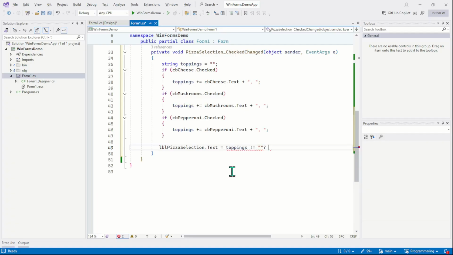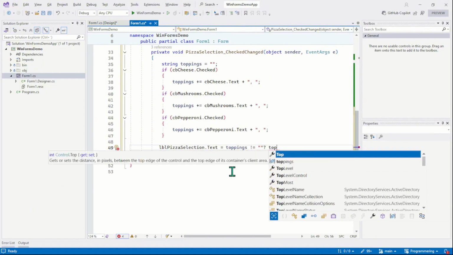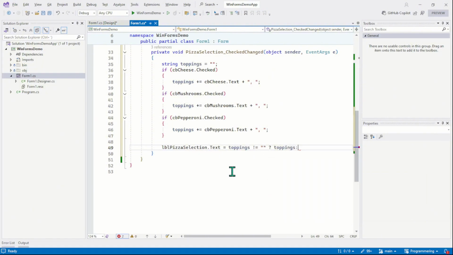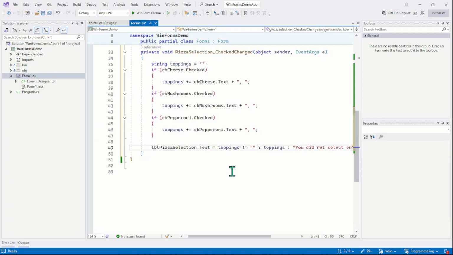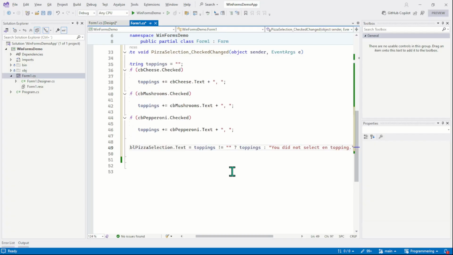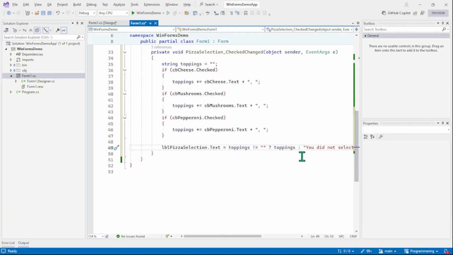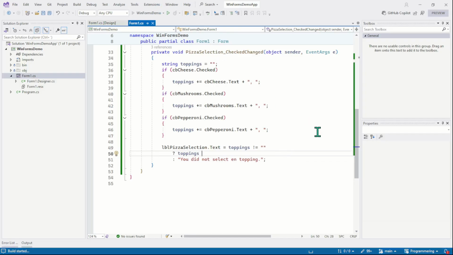If it is not empty, we will simply assign the toppings variable. Otherwise, we will display a message: you did not select any topping, right? Let's break it down on multiple lines like this. Let's now run the program and check the development.